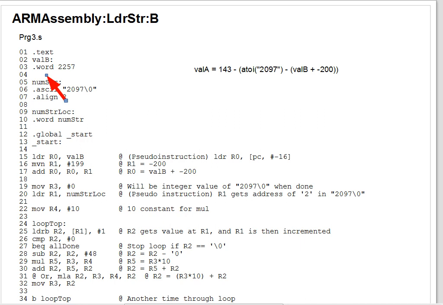There are 3 pieces of memory data that our assignment statement needs. 2 are the variables valA and valB, and then the third is the string 2097, and valB has to be initialized to 2257. Let's start with the valB variable. On line 3, labeled as valB, is a .word directive. This reserves a word, or 4 bytes of memory, containing the integer value indicated, 2257.